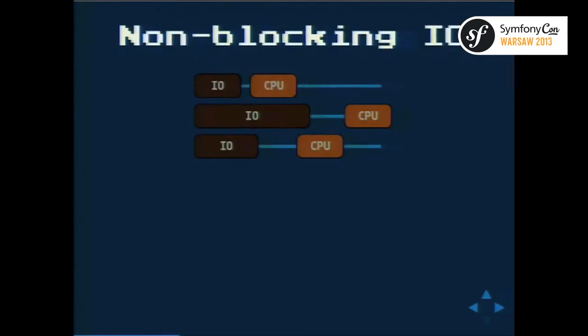But the other approach is to use non-blocking I/O. This is what Node.js does, what Tornado does, and we'll see this is what React tries to do in PHP. This is all event-driven, and it's all happening in one chain of concurrency, so the CPU usage cannot overlap because it's in the same process.